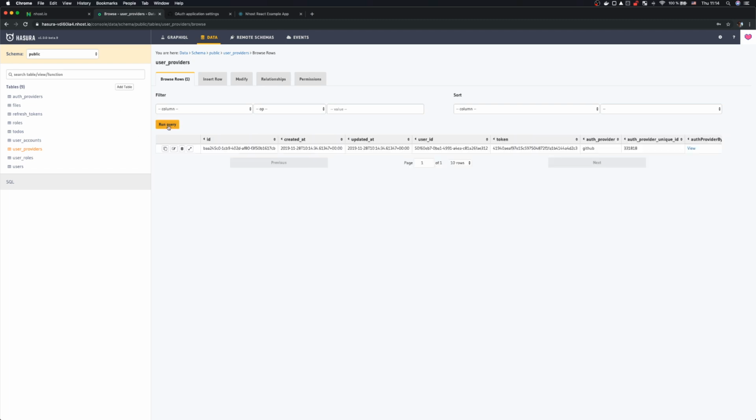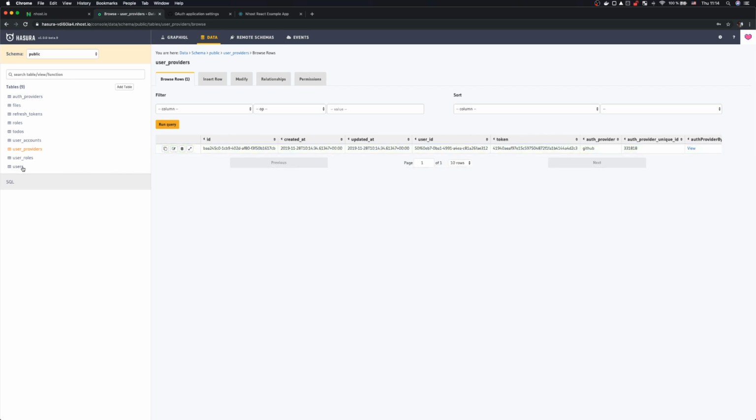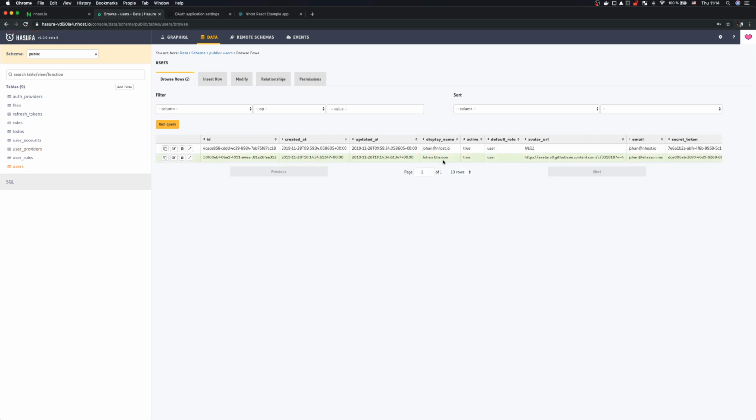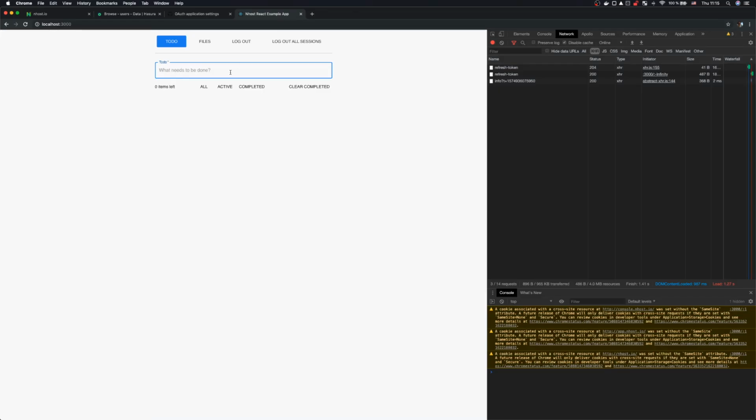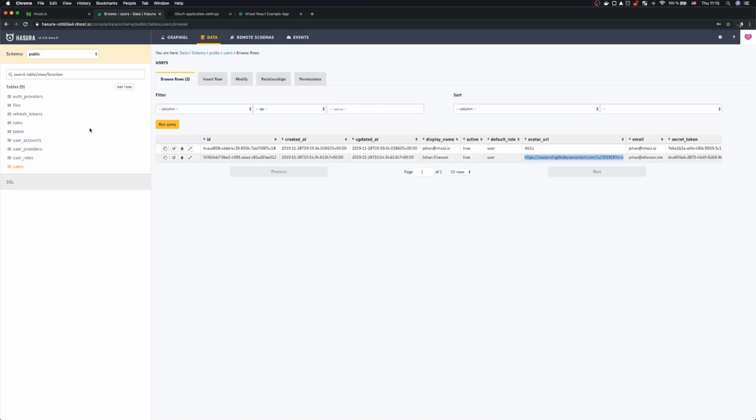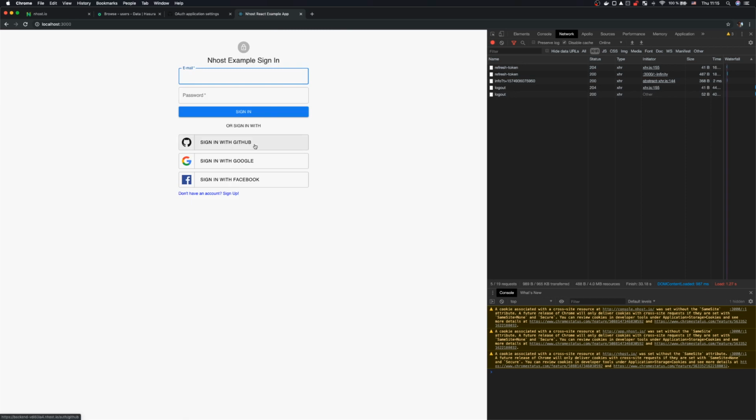Let's see here. Yeah, here's our GitHub user that we just connected. It has a corresponding user. So this is a new user with a display name. This is the email I use on my GitHub account. This is my avatar URL. You can display it in the app here if you want. Now we can log in with GitHub with our app. That's pretty simple.